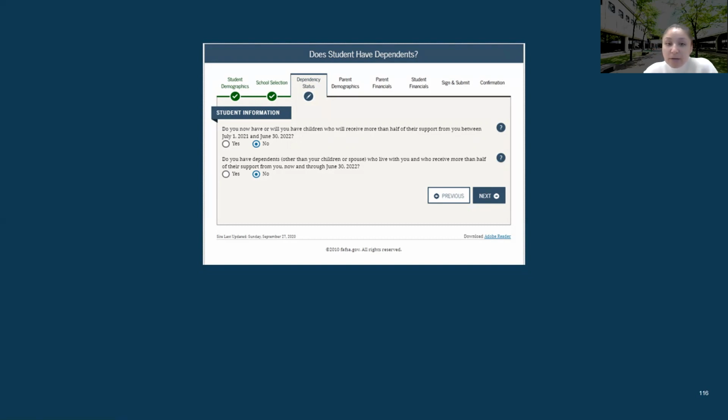Do you have any dependents other than your children or spouse who live with you and who receive more than half of their support from you now and through June 30th, 2022? If you have dependents besides your spouse and your children, say you're taking care of your mom and you're providing more than 50% of support, you could state yes. If you have somebody else that you are taking care of other than your children and spouse, you could answer yes here. If you do not have any dependents other than your children and or spouse, you're going to answer no.